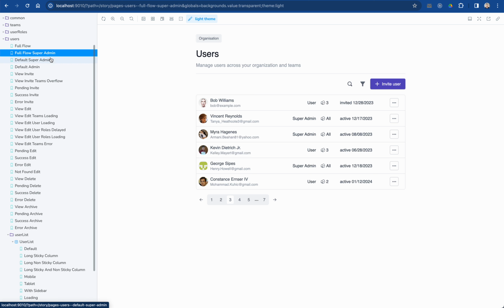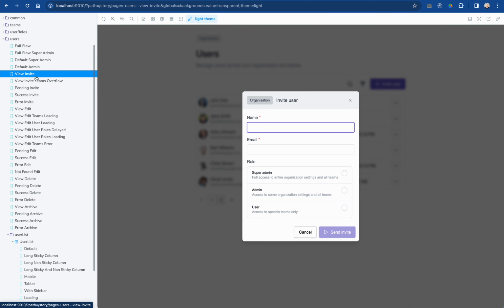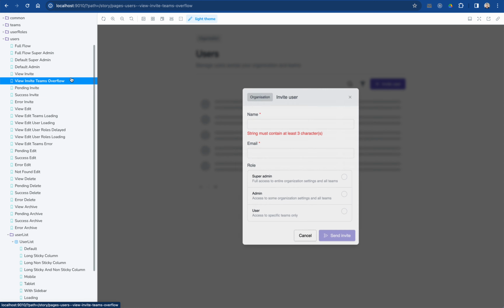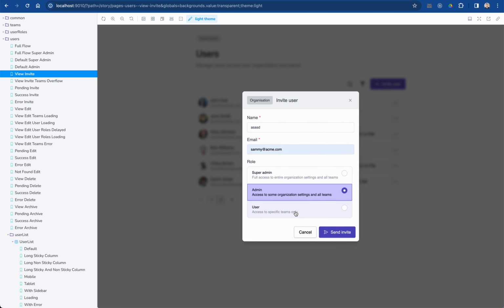Now, let's see other stories showing us a specific state of the system with one click. So this is what the default admin page looks like. And let's see the invite, right? And what happens, for example, when you try to do something, does this still work?